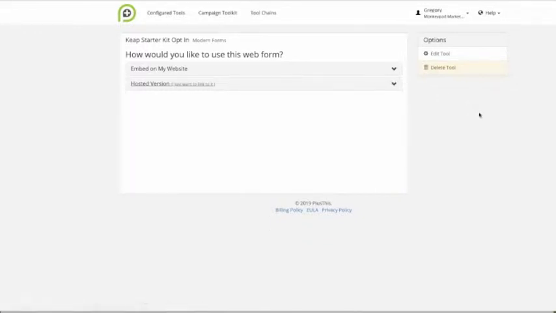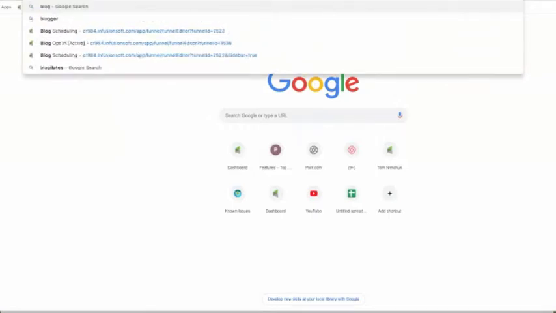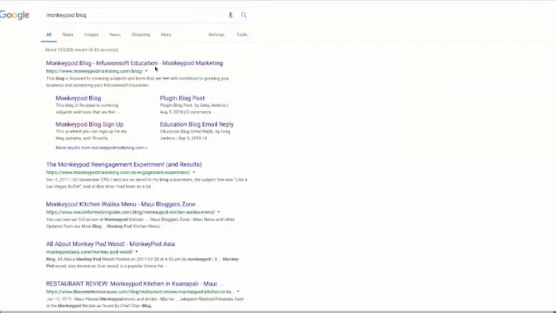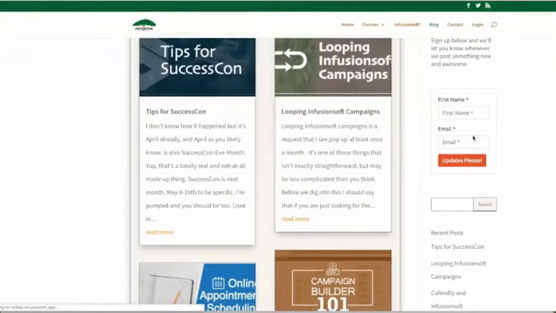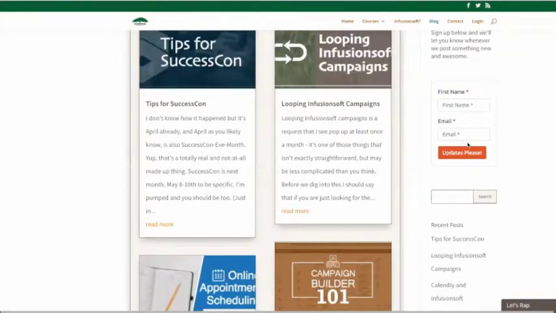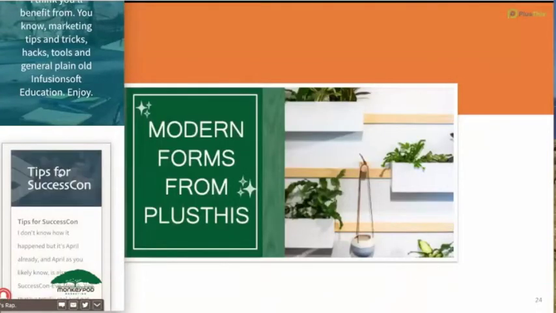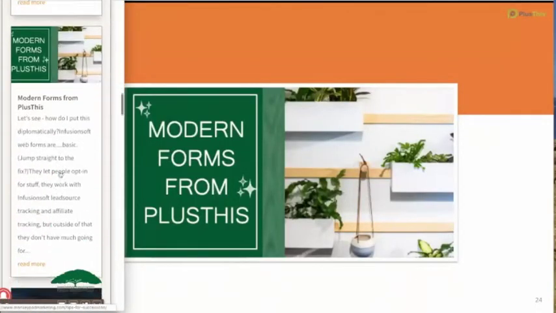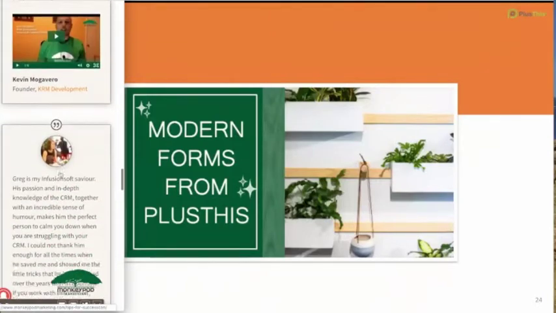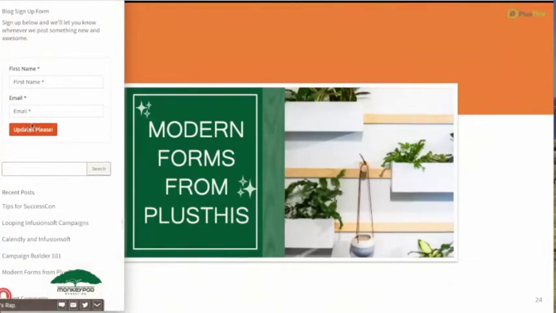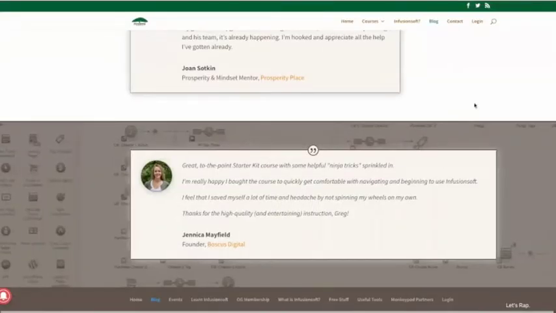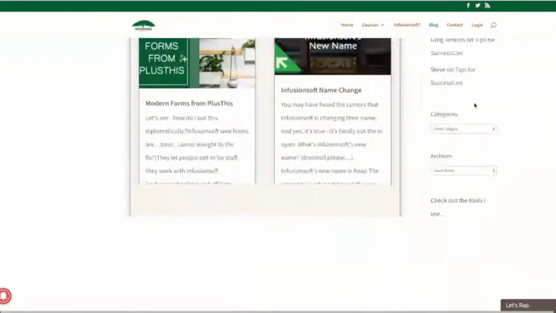So the reason that I find this so valuable, let's go ahead and pull up my Monkeypod blog, is because previously I had an Infusionsoft web form here, and it just didn't look good, right? But when I wrapped it in Modern Forms, it fits with the rest of the website. If I go down to mobile responsive, it does adjust nicely somewhere down here, the column, there it is. It still fits, it works on mobile. It's freaking great. I just can't say enough things about this feature.